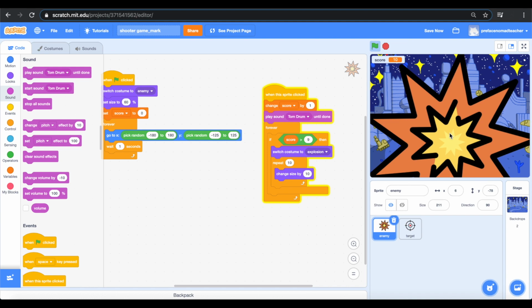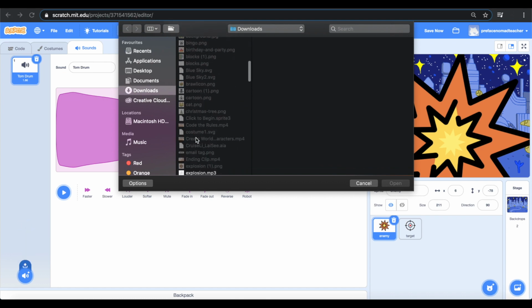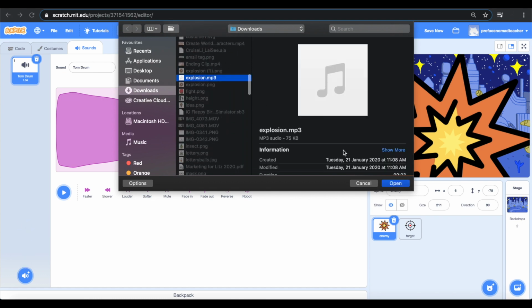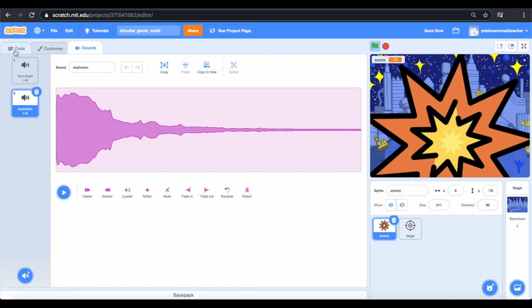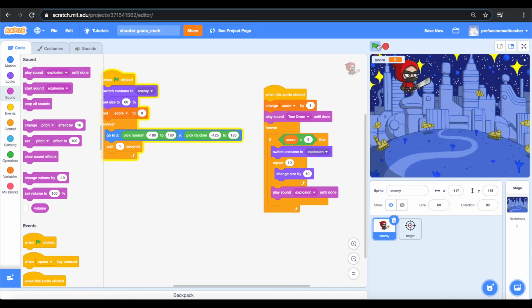Now, maybe you might want to make some other types of variations. For example, you want to make an explosion sound when this explodes, right? So if you have prepared an explosion sound, you can upload it too. Fortunately, I have one here. So I'm going to play the sound explosion when my score reaches more than 9. I place it underneath my repeat 10 block over here. Awesome. So let's try it again.